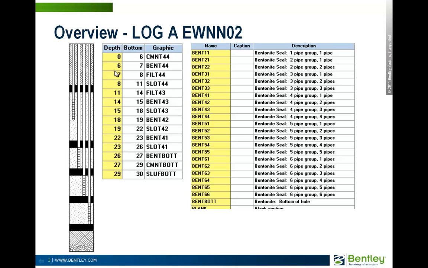And in this method, every time the backfill or the pipe configuration changes with depth, you create a new record here. So from 0 to 6, we have the same backfill and pipes, and then the backfill changes once more, so those three records. And now the pipe changes. Even though we have the same backfill, we have to create a new record here, and then the pipes change again, etc. And this is a part of the well graphics symbol library that supports this method.